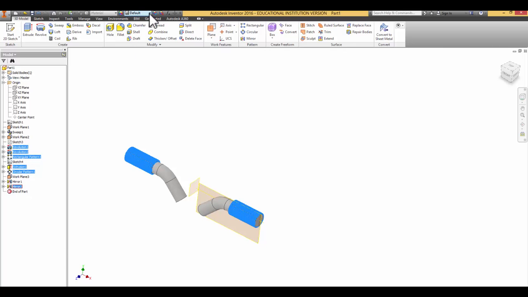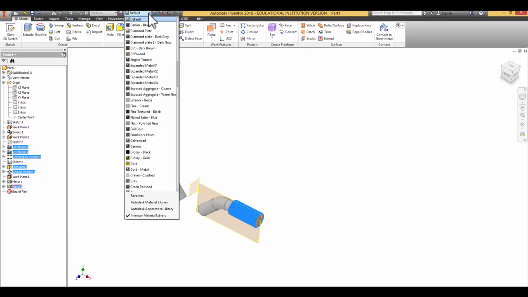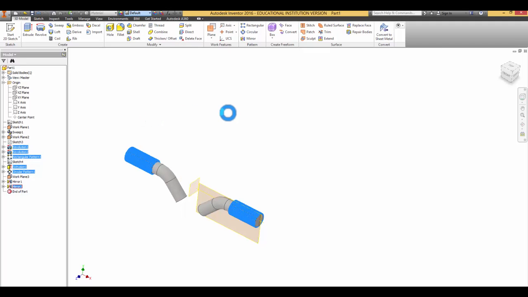Let's come up here and let's go ahead and change the color of the material. And we're going to change it to black rubber. You can change it to a different color if you want. That doesn't matter, but I thought you might enjoy actually going ahead and starting to do that.